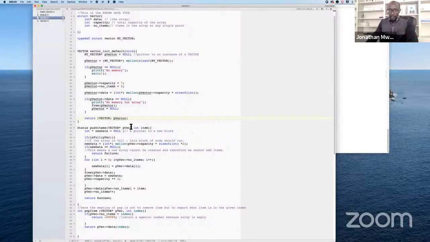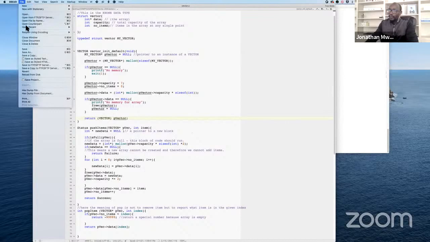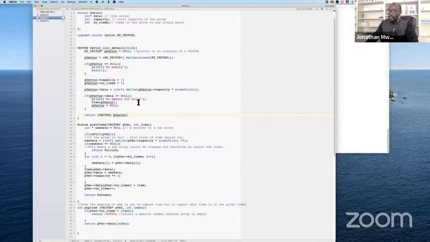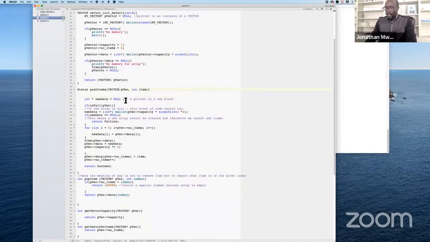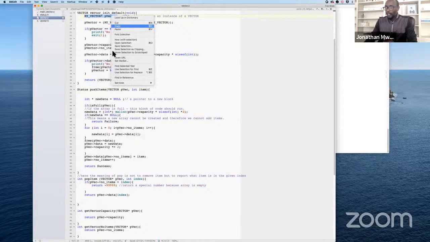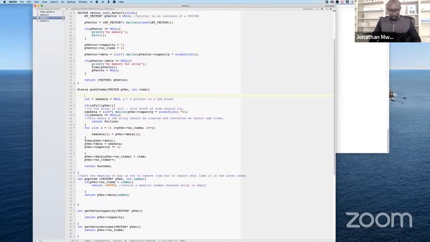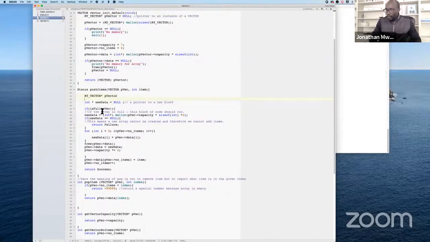Remember, p vector is a type of my vector, but I want to return vector or a void star. So I'm going to return it here. I save that. Similarly here we are getting something of type vector. That's what we described. So I must change this to that type that we know about. I'll just typecast it.